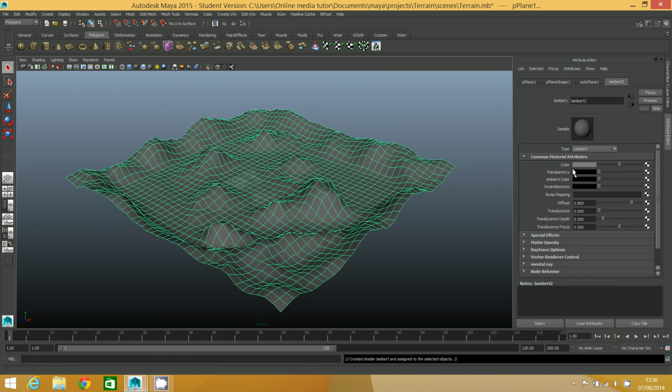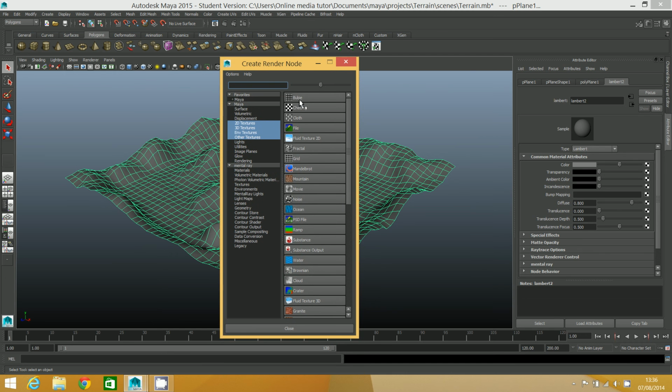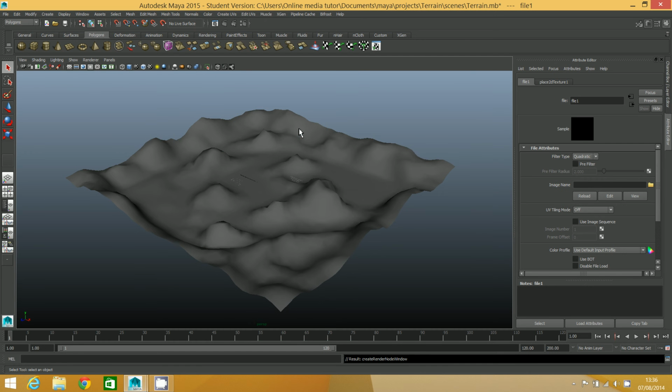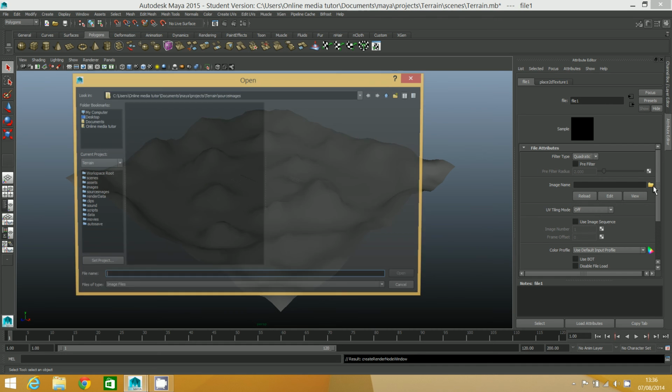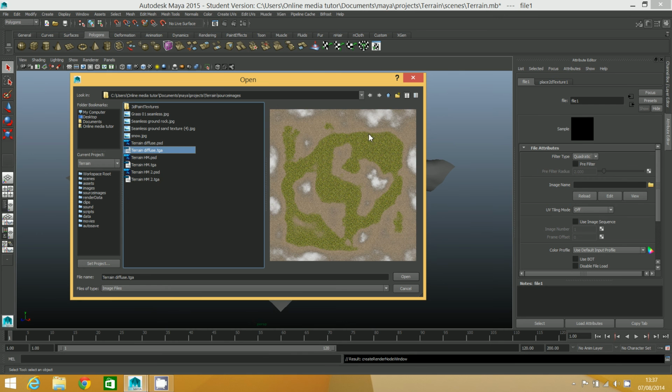I'm looking for color. I'm gonna click on the checkerbox, which is gonna open up another dialog. There it is. I'm gonna attach a file to that. Over here, it takes me to file one. And then under image name, I click on this, and I'm going to choose, oh God, what did I call it? Terraindiffuse.tif. There it is. And then click on open.